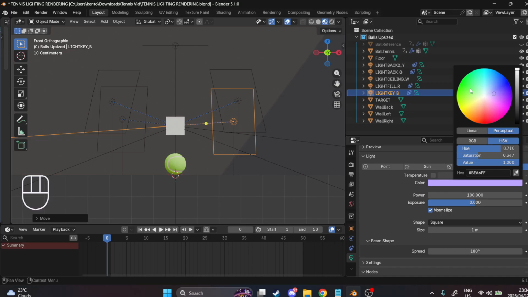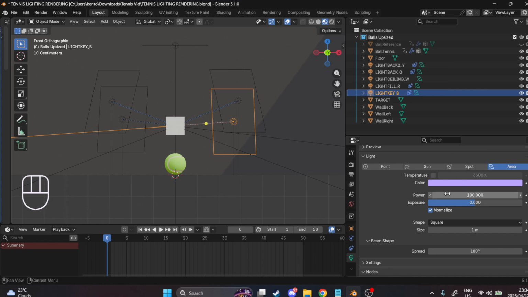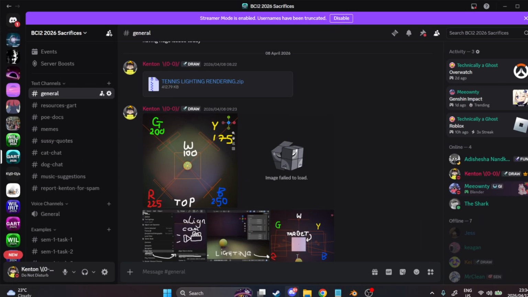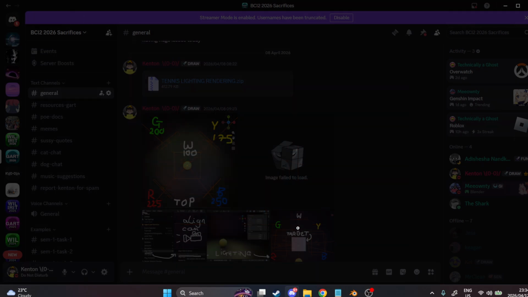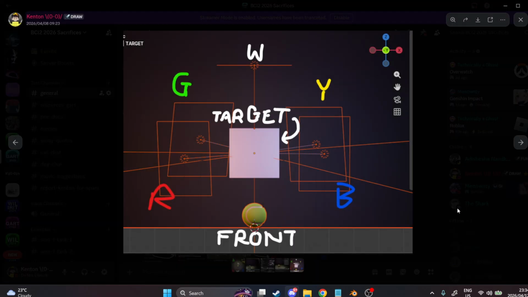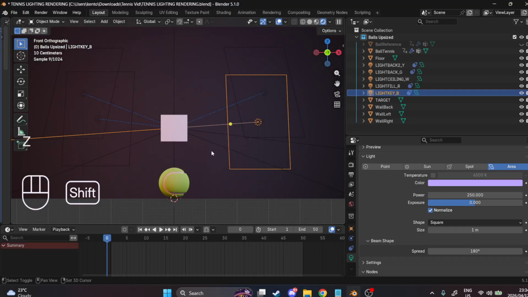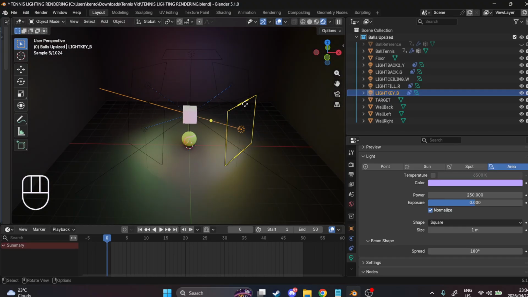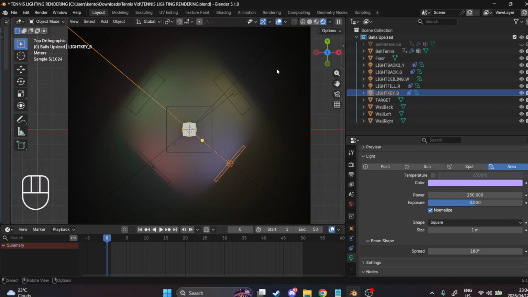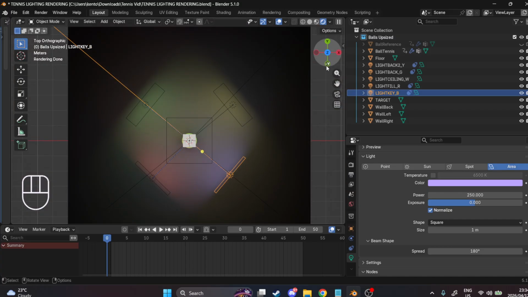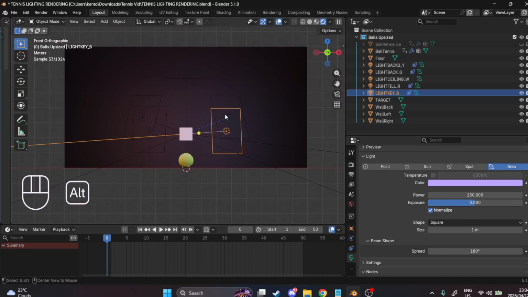None of this is set in stone. I'm just going to keep it as is. And then for the power, I'm having that be 250, which is the strongest light. So there we go. There's the side view that we're aiming for. So if I look at this in my render view, that's really, really cool.